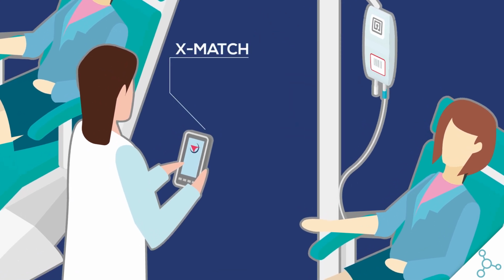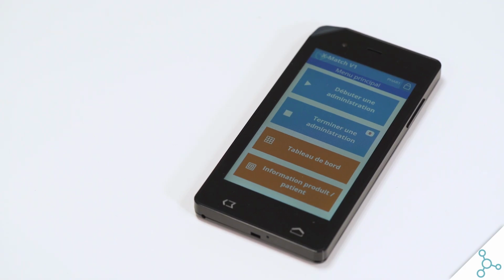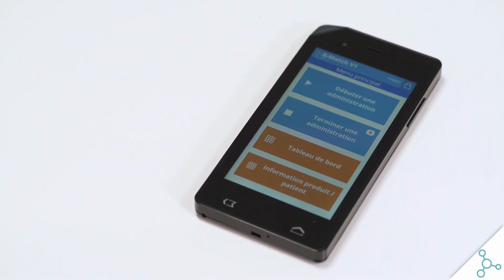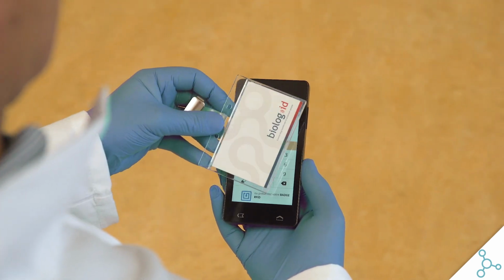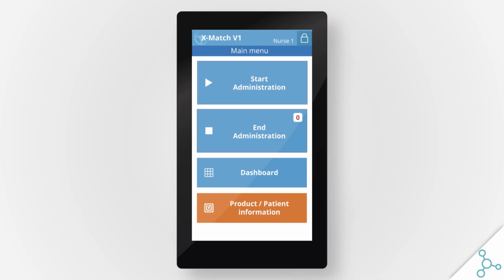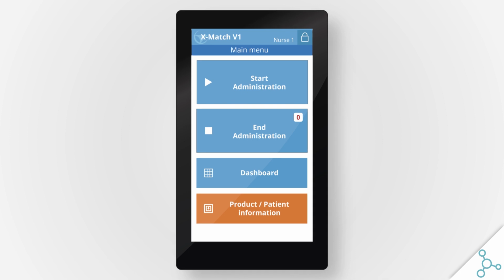X-Match is an application that secures drug administration and ensures traceability in real time. In each administration of chemotherapy, the healthcare provider is supported by a handheld device with the X-Match application. Before the administration, nurses must identify themselves using their badge or PIN code. Once the user is identified, the main menu is displayed.